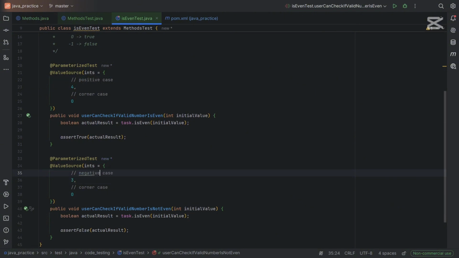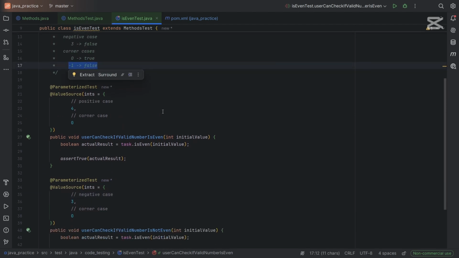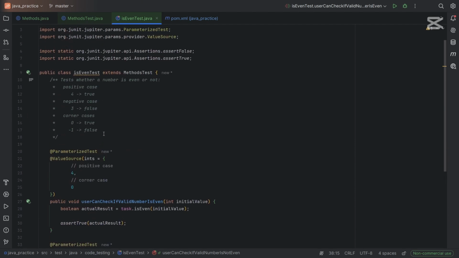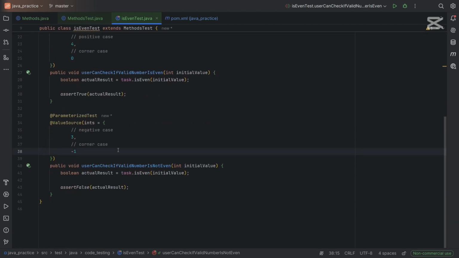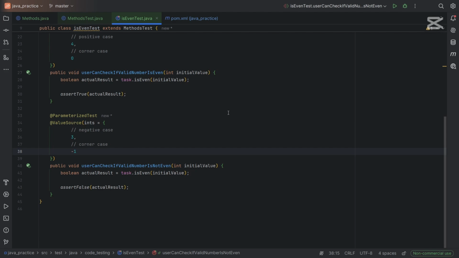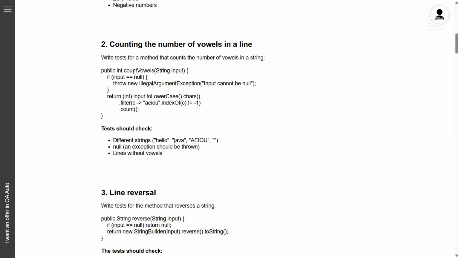So negative, and also we have our corner case -1, which is also odd, and it should return false. So let's say -1. This is our corner case. Alright, and now we're ready to run this. So as you can see, they both passed. So 3 and -1, they both are not even. Right, so now we move to the next task.